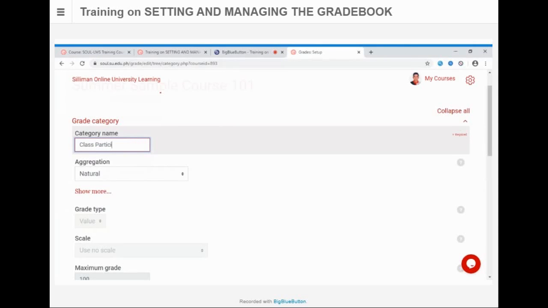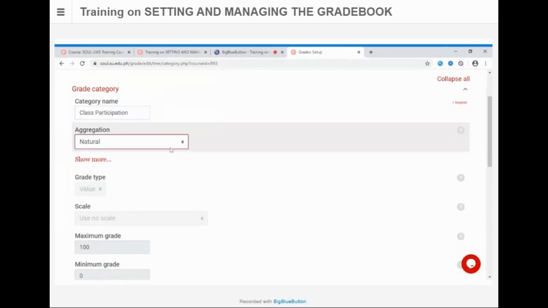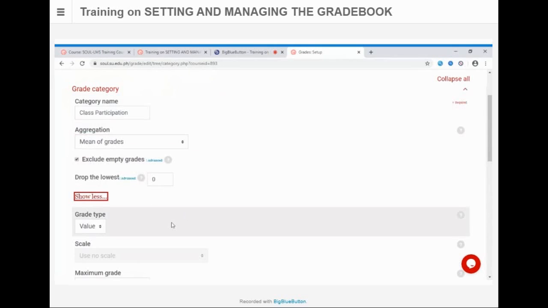Class participation. And then the aggregation, we will use the mean of grades. And then click the show more. And then as you notice, by default, it excludes empty grades. So it is recommended that we uncheck it.